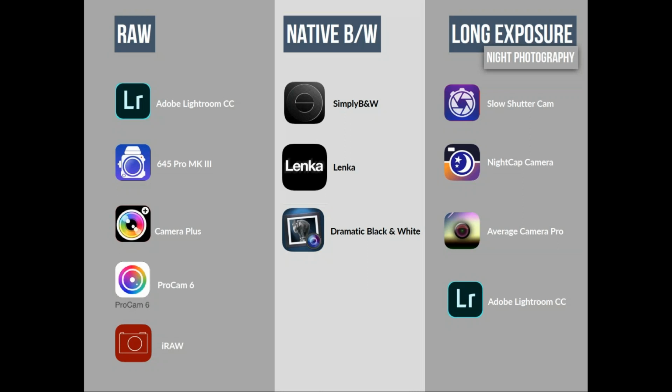With these applications, you can get different types of file formats, and hopefully you guys know this. If you shoot through Lightroom, you can get a RAW file. You can shoot through the 645 Pro, which is quite a nice app, and it is very much like an SLR camera dialogue, so it's very familiar if you're a photographer. Camera Plus is a little rudimentary, but you still can get a RAW from it. There's ProCam, and then there's iRAW. I do not shoot native black and white ever. I shoot everything in color and convert, but let's say black and white was your thing. You could consider some of these apps. And then there are different long exposure apps you can use.